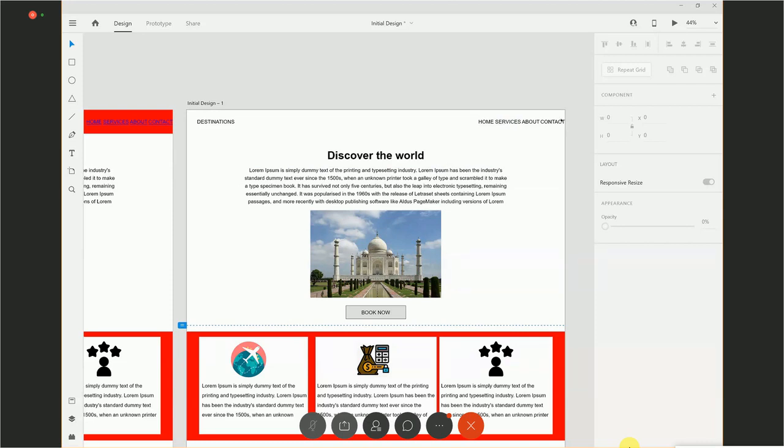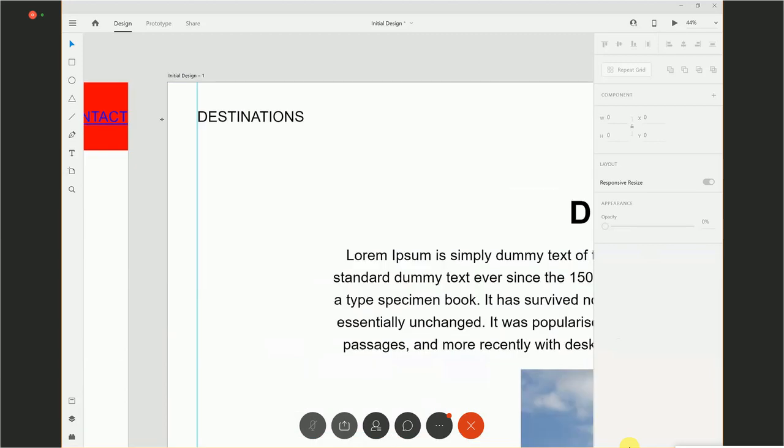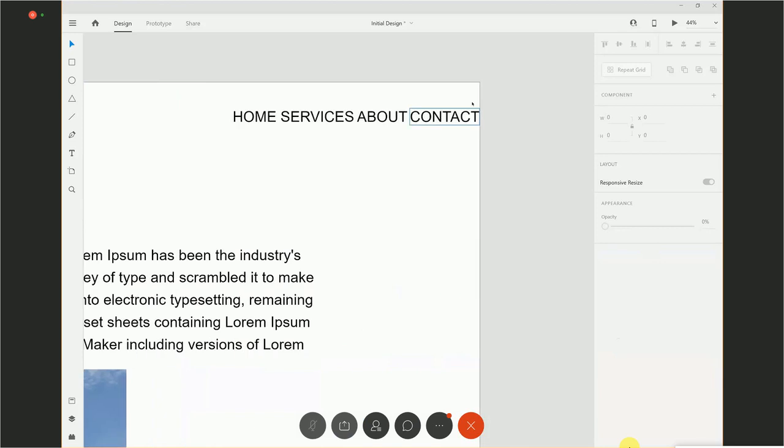Now, you can clearly see there's this margin here. If I take a guide here, you can see there's a margin on the left side for the logo, and there's no margin here.